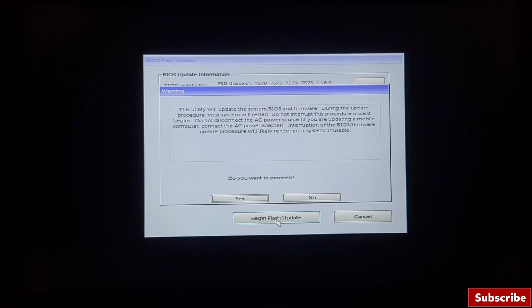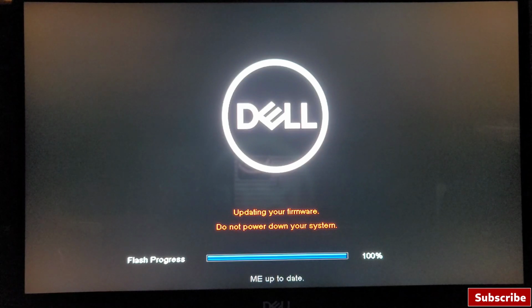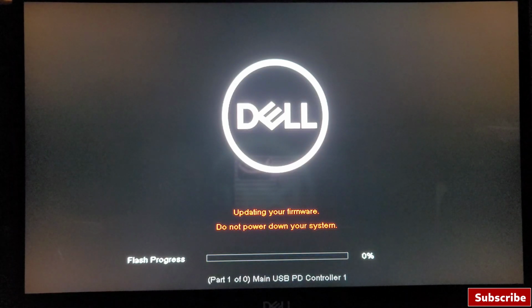And it'll give you a warning. Want to proceed? Yes, of course, I'm not gonna interrupt it. Connect to AC power? Yes. And let it finish the thing. There you go. Don't interrupt it, don't unplug your power, leave it plugged in, don't turn off your computer because this could ruin a lot of things. So let it finish until it tells you flash update successful, and then it'll reboot on its own.